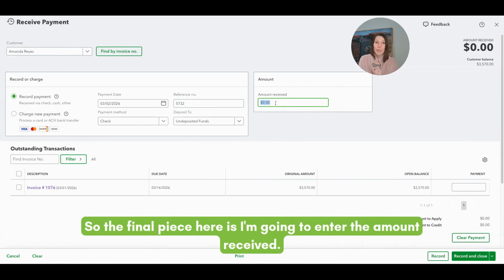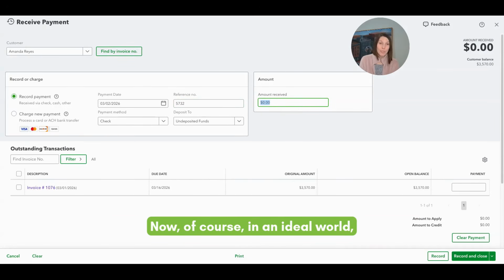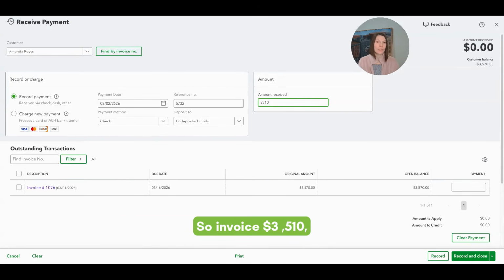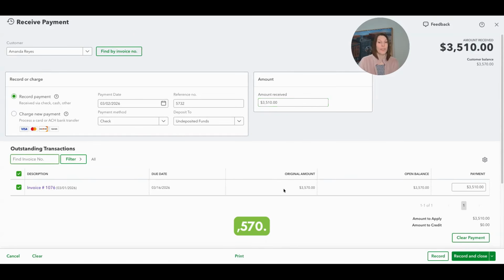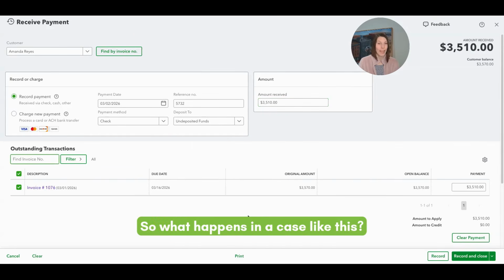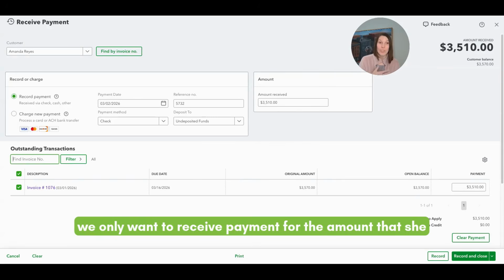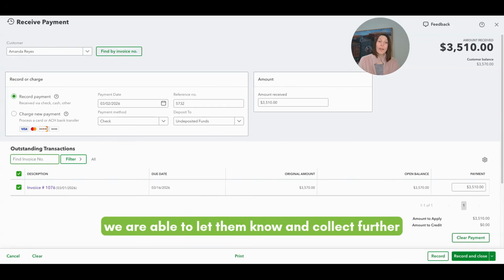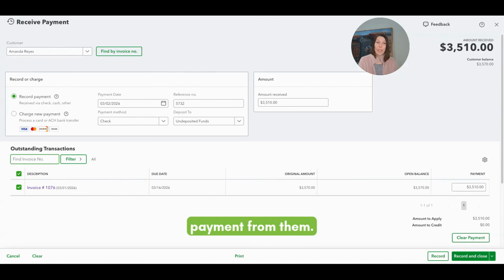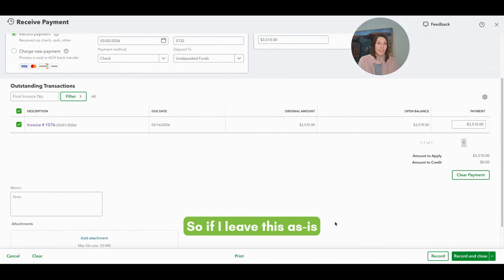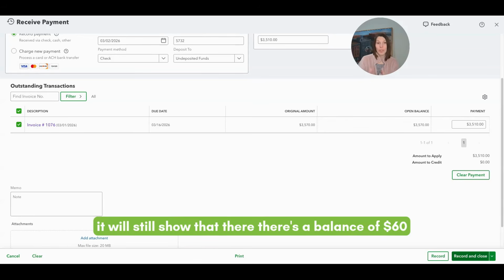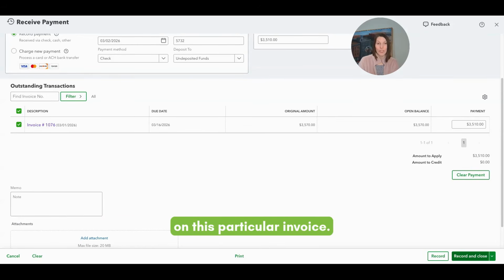So the final piece here is I'm going to enter the amount received. Now, of course, in an ideal world, it would be the exact amount of the invoice. Unfortunately, she cut the check for $3,510, not for $3,570. So what happens in a case like this? Well, we only want to receive payment for the amount that she actually paid. We want to be sure that if somebody underpaid their invoice, we are able to let them know and collect further payment from them. So if I leave this as is and hit record and close, then it will still show that there is a balance of $60 on this particular invoice.